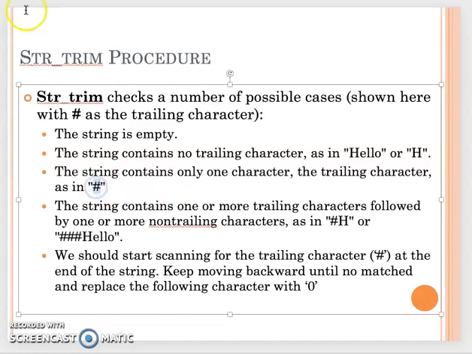If this string only contains one character, and this character is really the trailing character, the hashtag, should I do anything? Yes, because this one is at the end. So if you only have the hashtag, you need to remove it, and then your string becomes an empty string. Okay, continue. If the string contains one or more trailing characters followed by one or more non-trailing characters, on the other hand, that means the hashtag is at the beginning or in the middle. Do I need to do anything? No. Right.